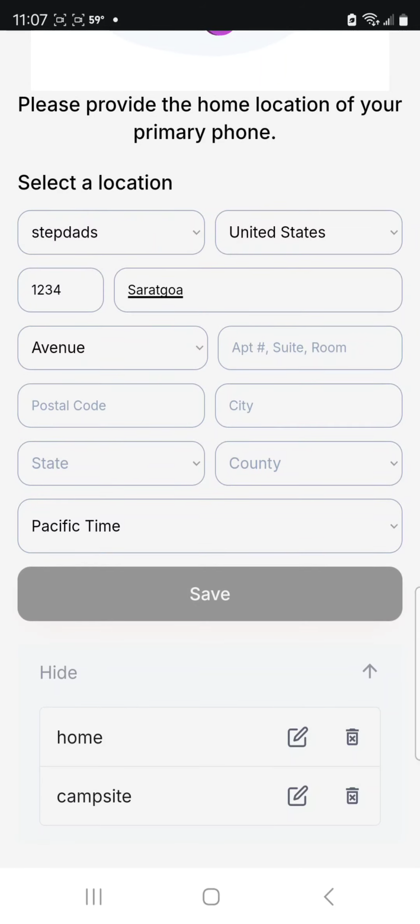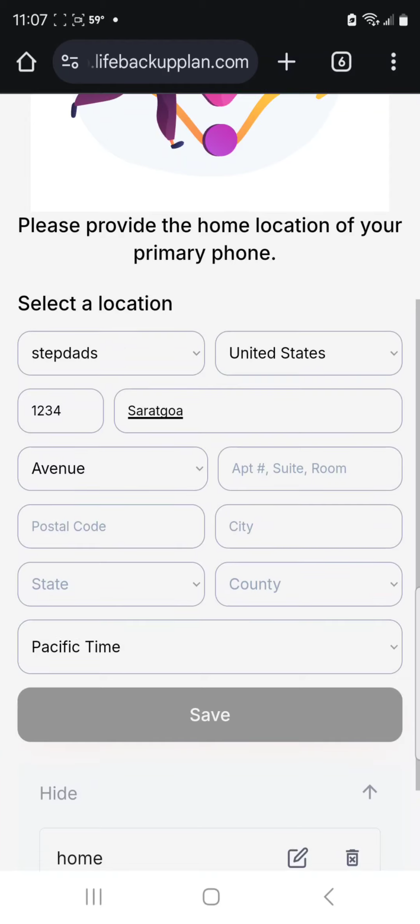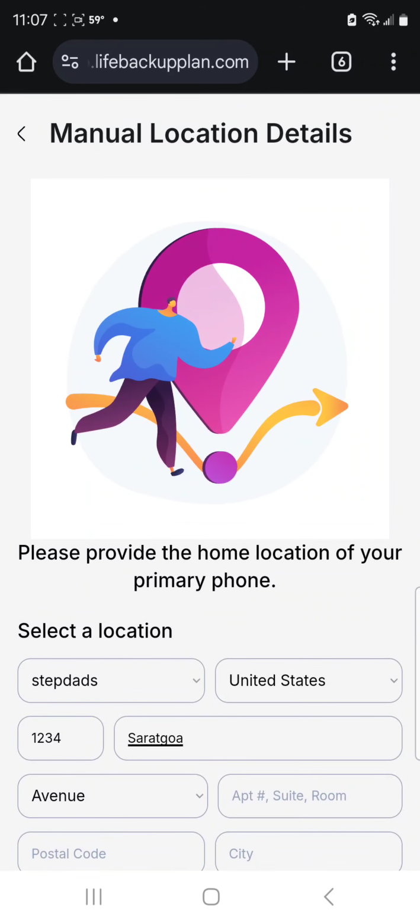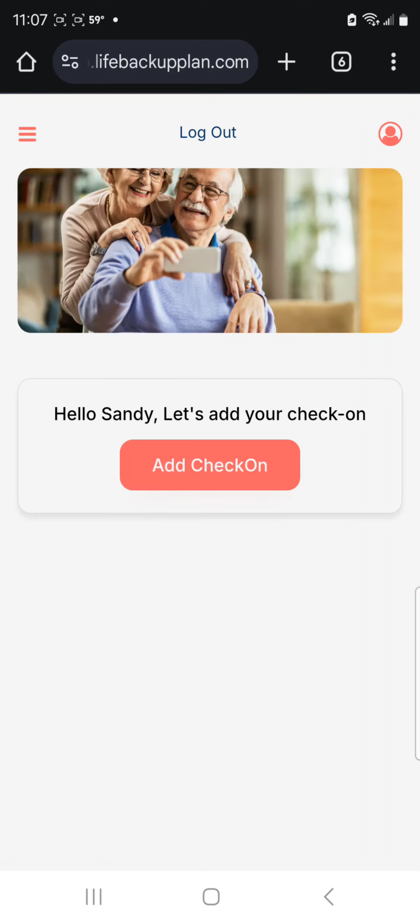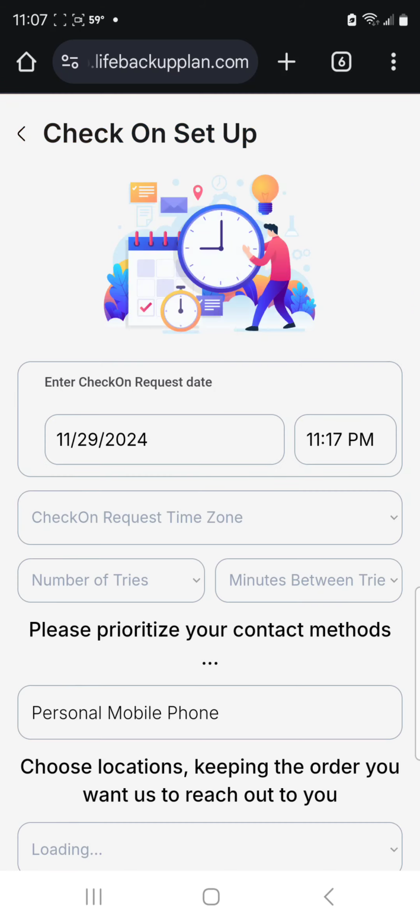And it's not going to let me do that right now because I haven't completed all the fields. So I just wanted to walk you through how that is done. Once you have at least one contact person set up and at least one location set up, you can add a check-on.